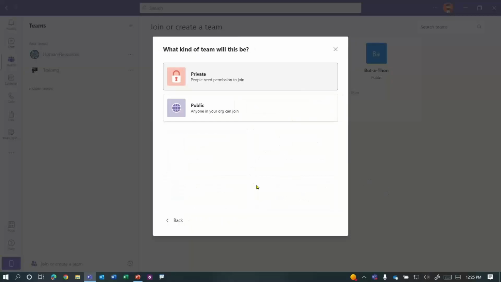Now it's going to ask, should it be a private team or a public team? Now, what's the difference? Well, a public team is open for anyone in your organization to choose to join. However, with a private team, you can manage who can join. So you as a creator will automatically become an owner, and you can manage the team, and then you'll also be able to decide who can join as part of that team. So I'm going to create a private team.